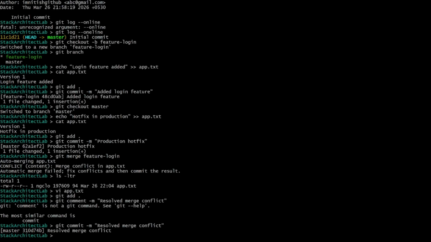Okay, now there is something called a git graph that is also available. Let's see if it is available here. Okay, so I will say git log, and then I will say oneline, and then graph, and then all.